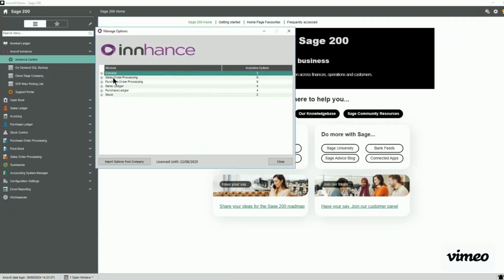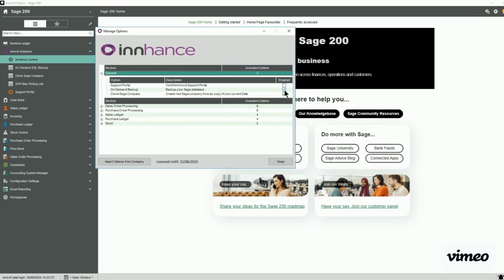Once a module has been enabled by simply going into the Manage Options or Innhance control screen and ticking the box to enable the functionality, you will then see the various changes active either on the menu or within the screens themselves.